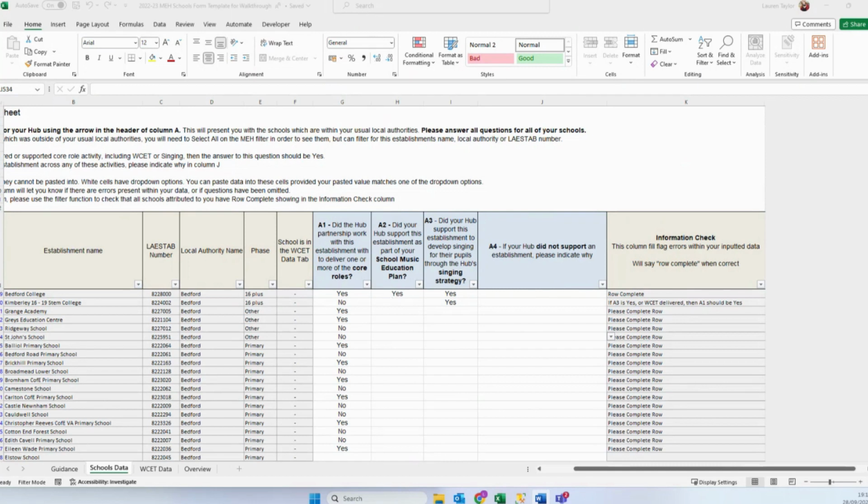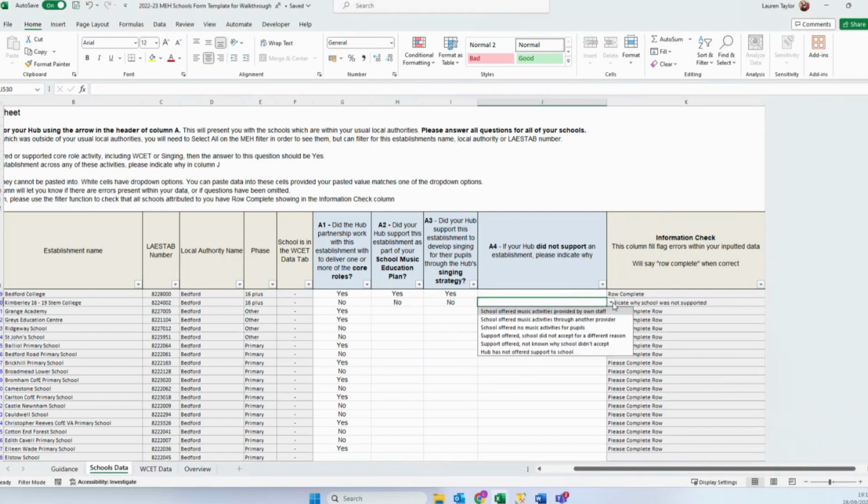If you did not support a school across any of the activities listed in A1, A2 or A3, as I will make this school appear to be now, the information check column will prompt you to select a reason in A4. These are drop-downs as well, and we accept these answers may not be exhaustive. Please take a line of best fit approach. Sometimes multiple options may be applicable. In these instances, please choose the overriding reason where you can.